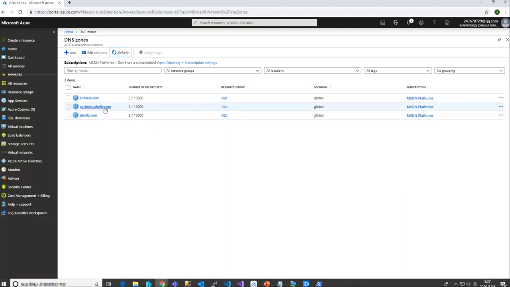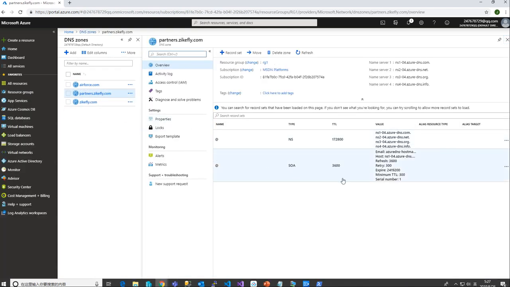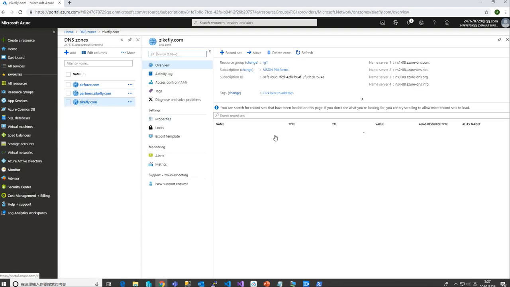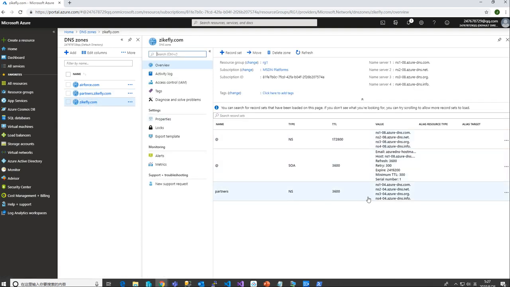Let me refresh. Go to partners.takeflight.com. Partners, you can see that's the subdomain I own, right? Okay. All right.